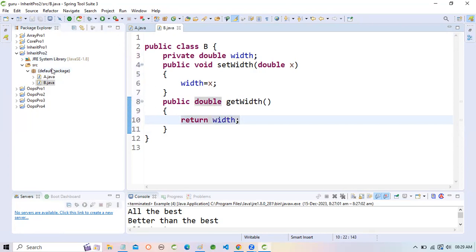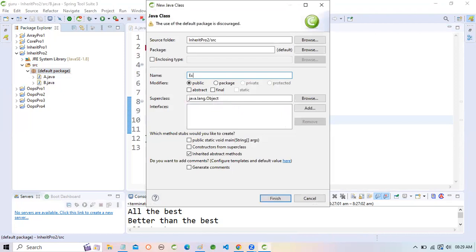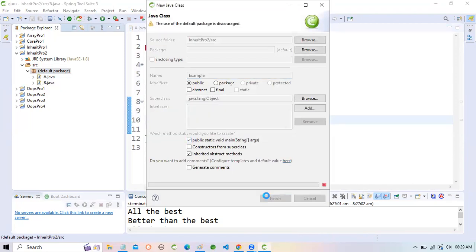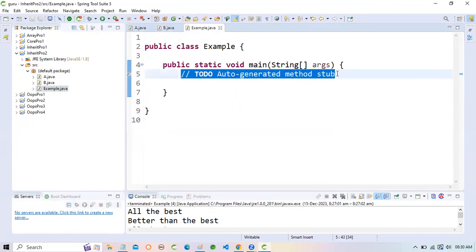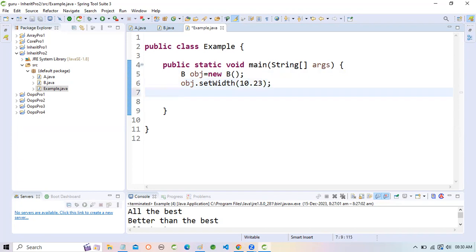Suppose we have another class, the main class, with public static void main. Suppose we want to find out the area of a rectangle. A has length, B has width. Suppose we have an object of B, obj is equal to new B. obj dot setWidth, here I'm going to set some value. And we want to find out the perimeter or area of the rectangle.